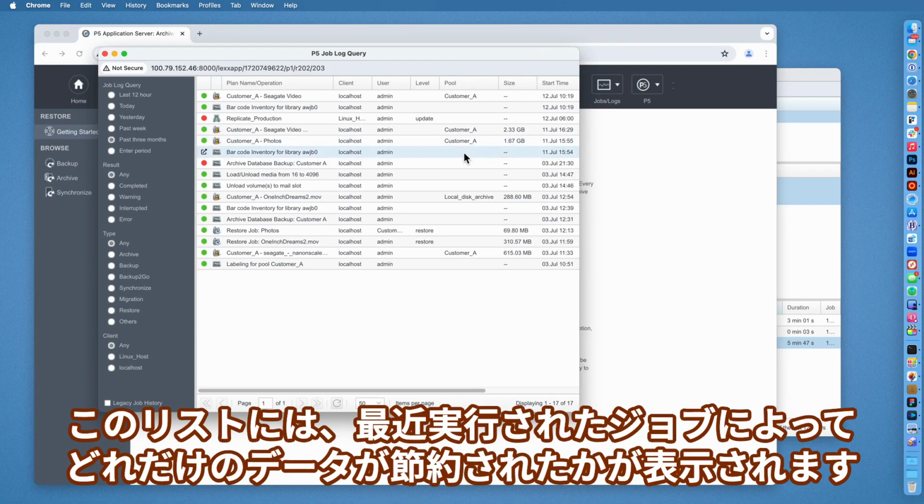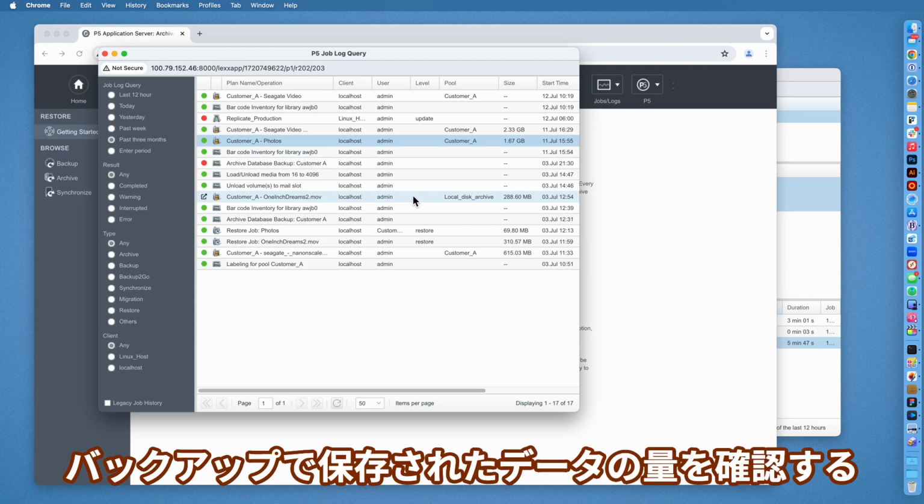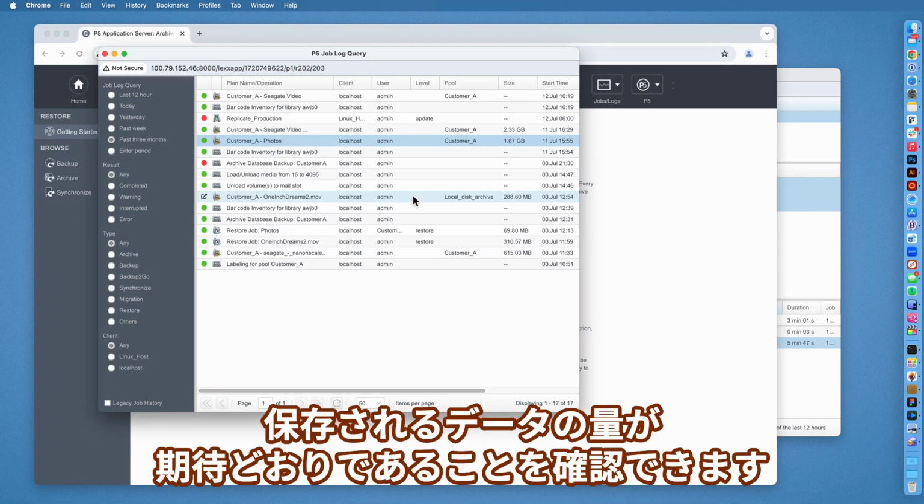And this list also shows us how much data was saved by jobs which ran recently. This is where you would come if you're running a daily backup, for example, just to check that the backup was successful and to see how much data the backup saved, so you can make sure that the amount of data being saved is consistent with your expectations.